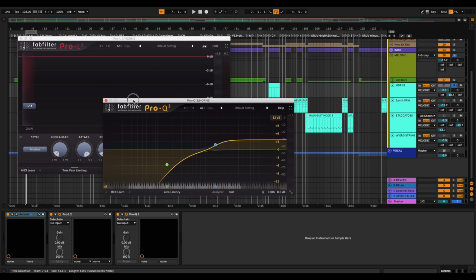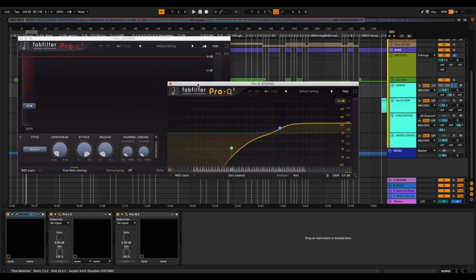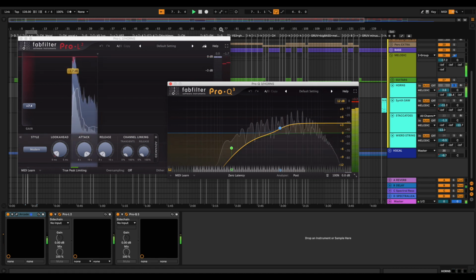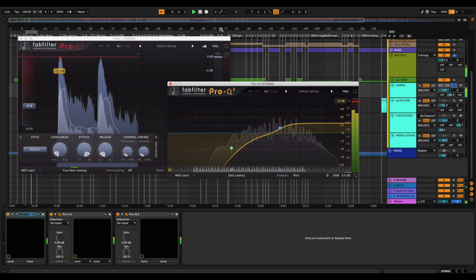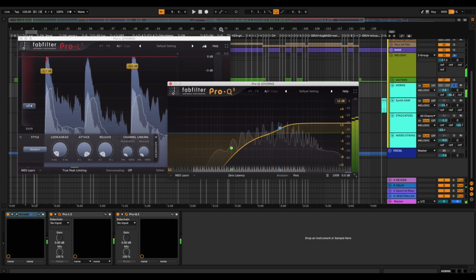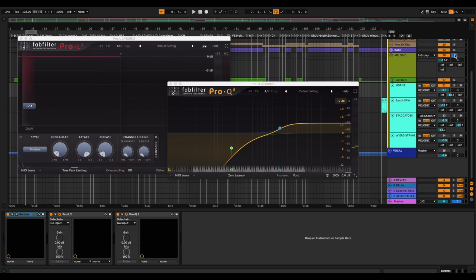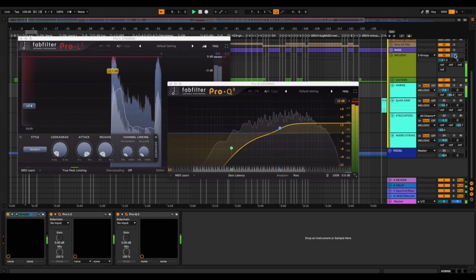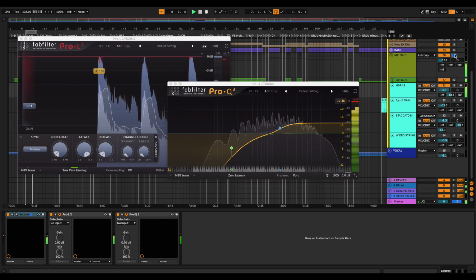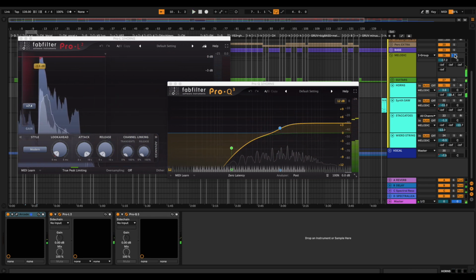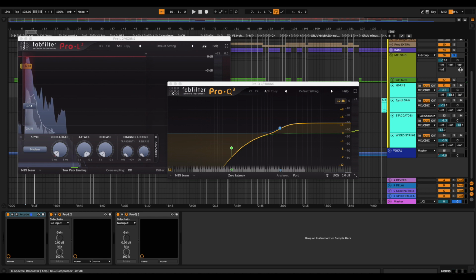Next up we have the horns, which I will play now. That is just with a Pro L2 and a Pro Q3 set like that. They sound like this. And along with the guitars together. You can also see that I've got some delay feeding into my send there for the horns.